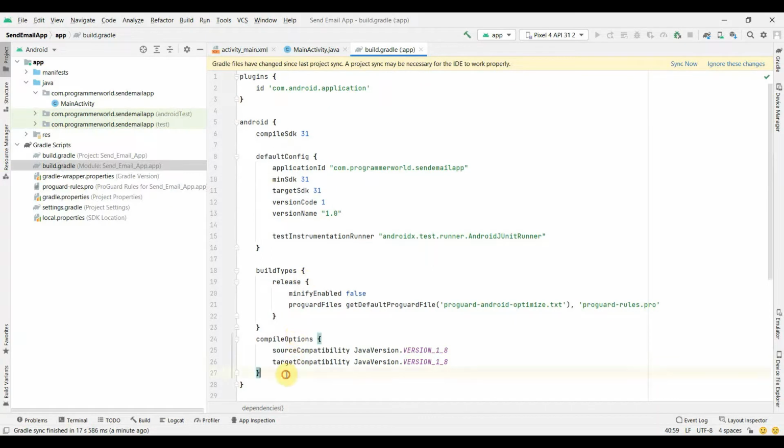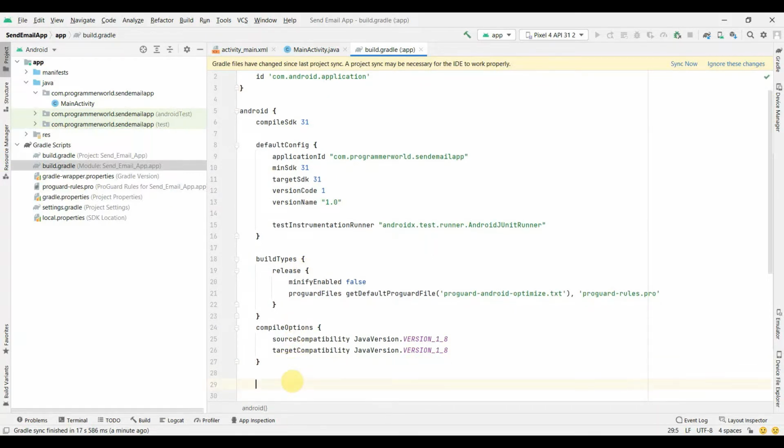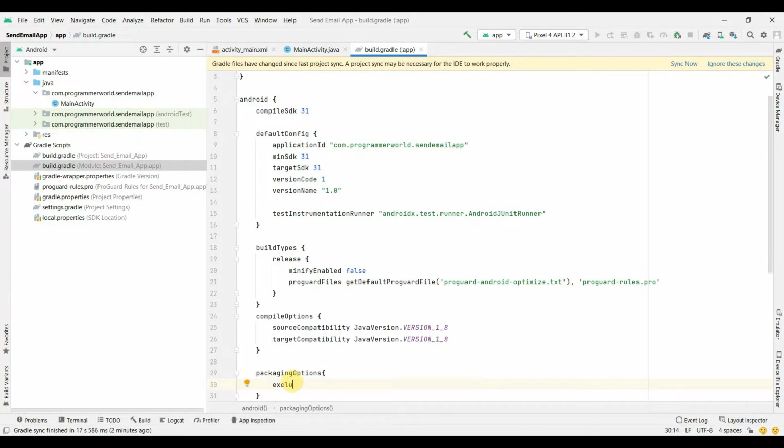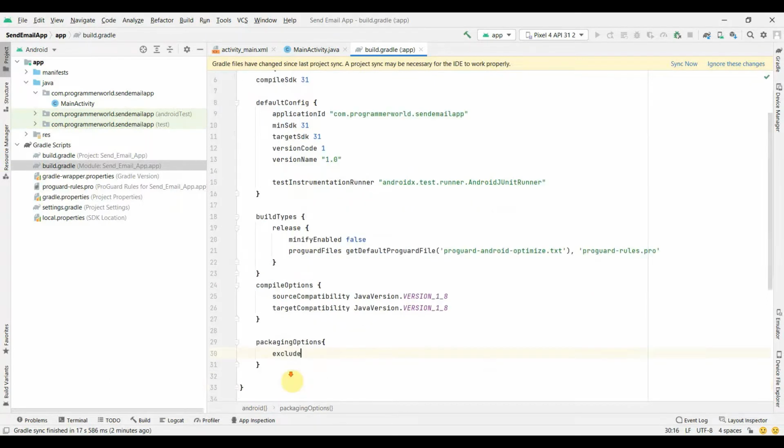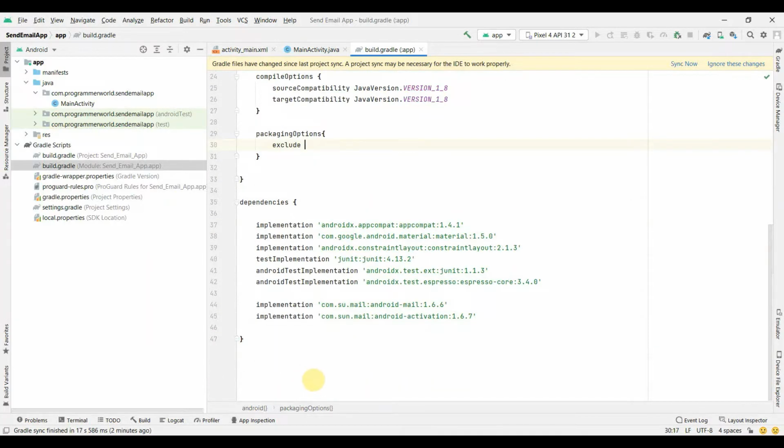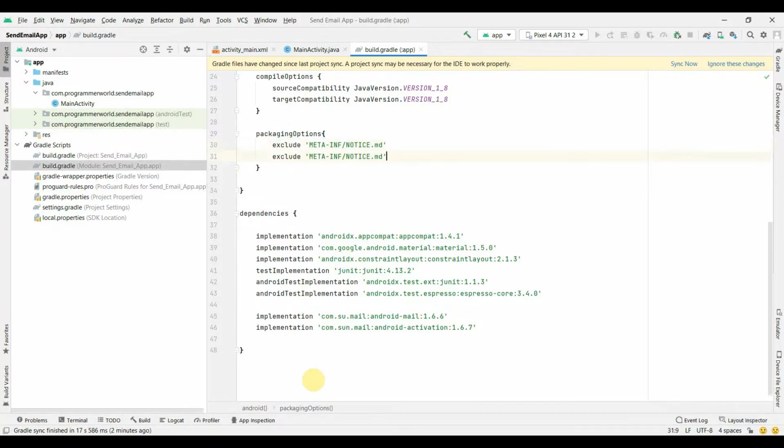Once we have done this, before we click sync now, it may also be a good idea, in the Android part, to include packaging options. Packaging options exclude, because there will be some META-INF included in these two libraries that we may have to exclude. So exclude META-INF/NOTICE.md, and similarly we'll also include the other one. One is notice and the other one is license. So these two META-INF you may have to exclude. Now we can click sync now, and let's see if everything looks good.